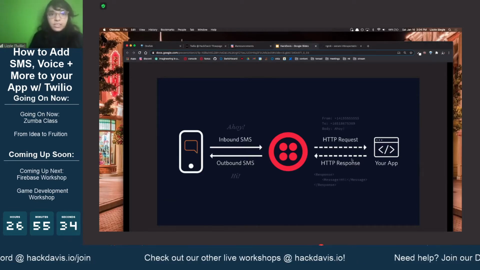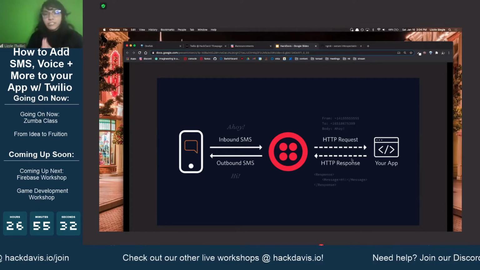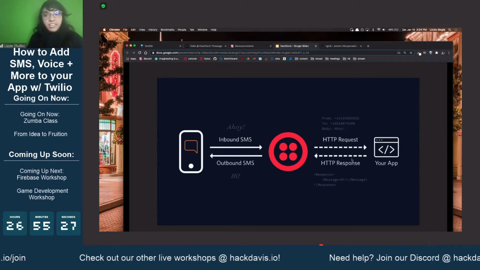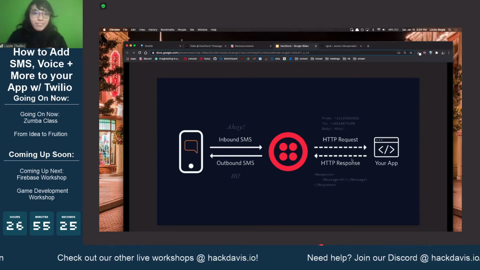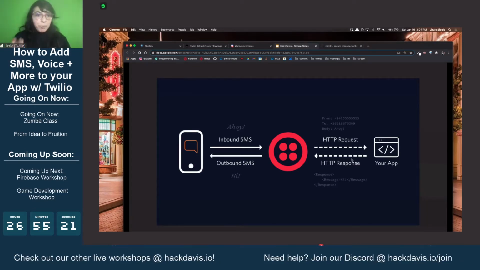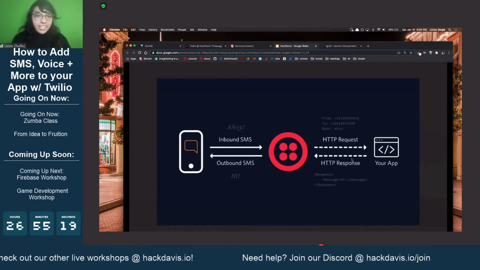So first off, you buy a Twilio phone number, and that costs roughly $1 a month, depending on your country. But for the US, it's $1 a month for the most part. And I will buy a phone number soon, you can see.